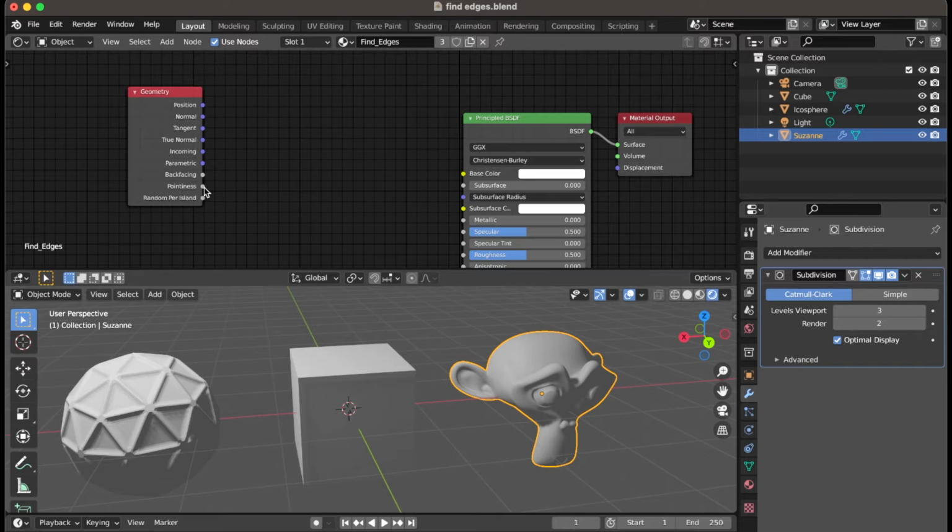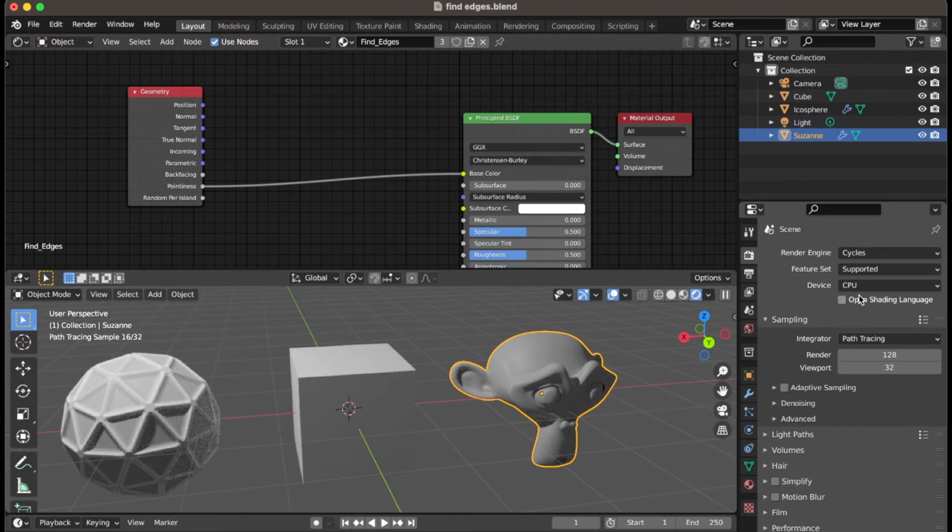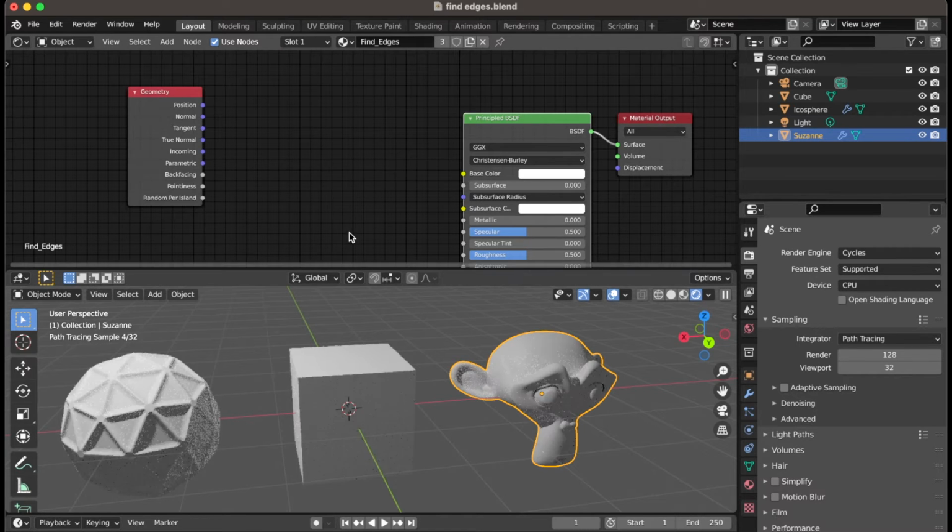If I take pointiness and plug that into the base color, you can already see how the corners are affected. Let me quickly check what I'm on. I'm on Eevee. Okay, so I don't have any shadow, but you can already see how it has taken effect over here. Let me take it off just so I can show you. Have a look over there for me while I reconnect it.